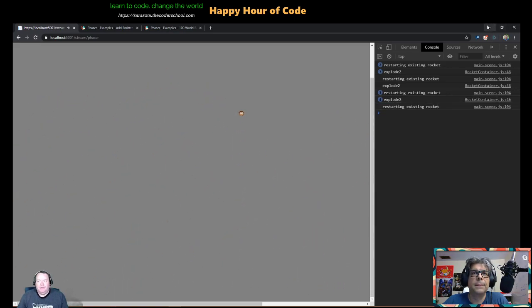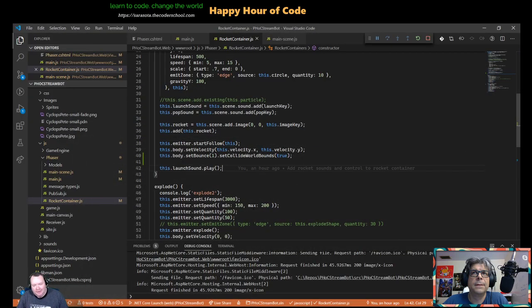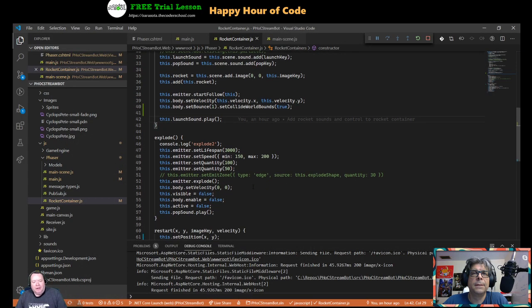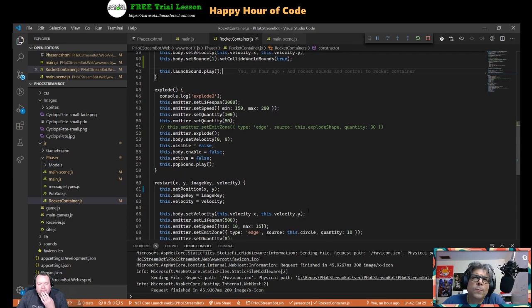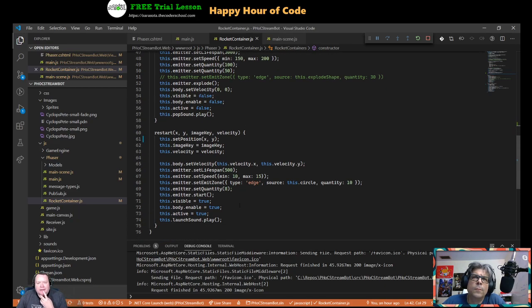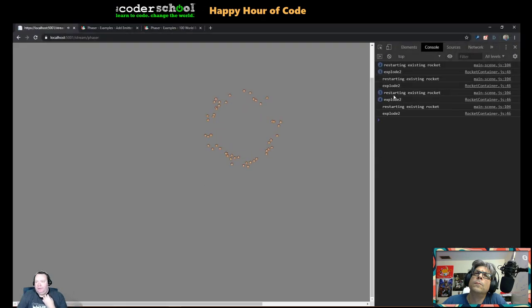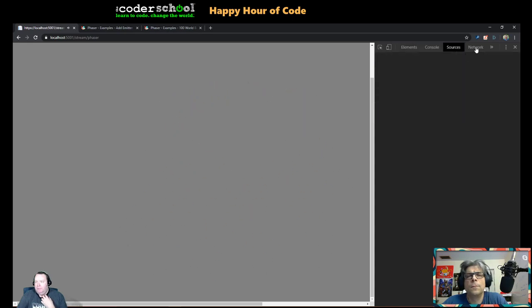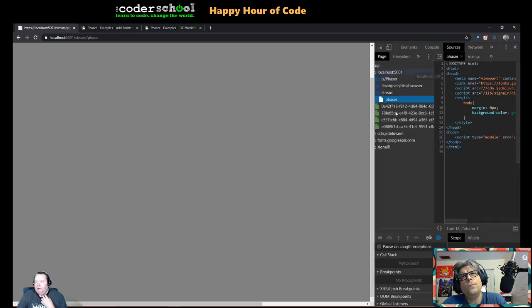It's related to the restart. Something about the restart and adding the set bounce on there. Did I not enable something? So, visibility, body enabled, launch, emitter start. I almost want to put a breakpoint in there and see what. Maybe I didn't do what I was thinking I was doing.